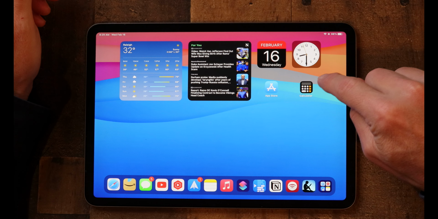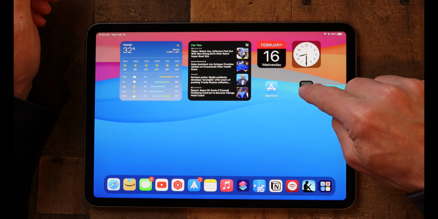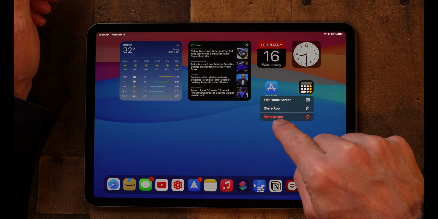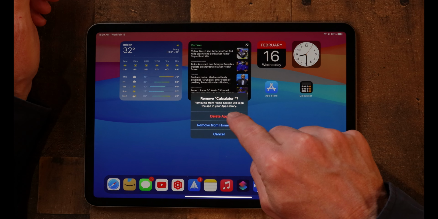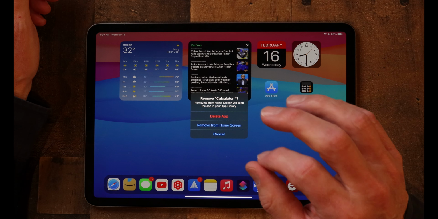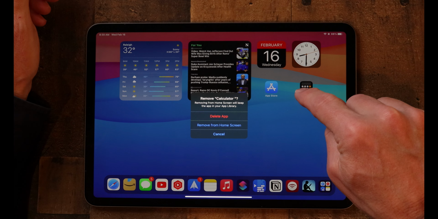Okay, the last thing I want to show you is how to delete an app. I've downloaded just tons of apps and played with them and decided I didn't like them, and I didn't want them cluttering up my iPad any longer. So deleting it is about as simple as it gets. All you have to do is tap and hold, and you can click on Remove App. And you can delete the app, or you can remove it from the home screen. Removing it from the home screen doesn't delete the app, it just takes it off the home screen.